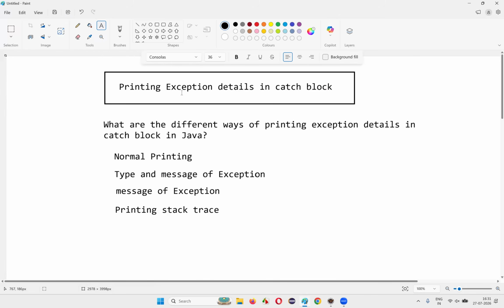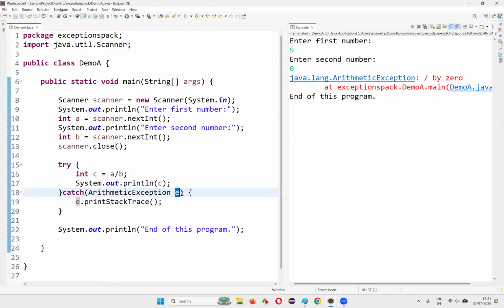So these are the different ways of printing exception details in the catch block in Java. There are four ways: normal printing of the type and message of the exception directly by printing the object reference of the exception of the catch block; only printing the message of the exception by saying that object reference dot getMessage method; and printing the stack trace by directly saying, without using print statements, the object reference of this exception dot printStackTrace. This will give you all the stack trace details along with the type and message.